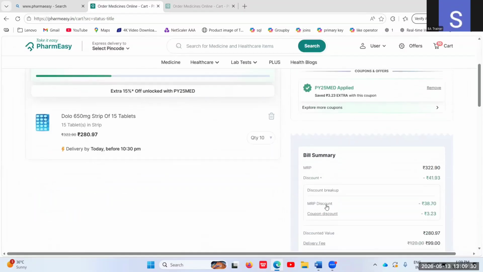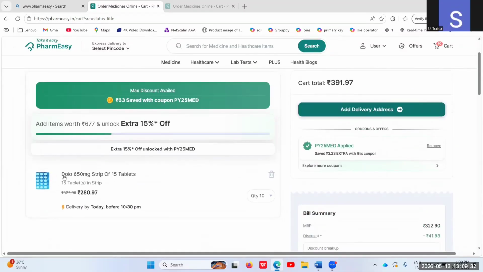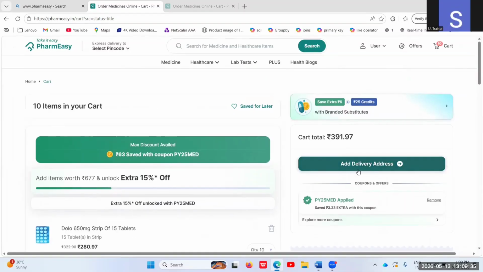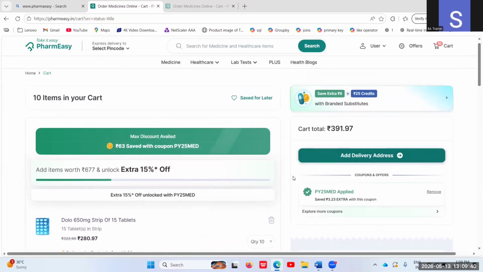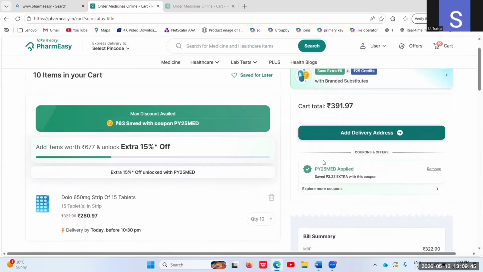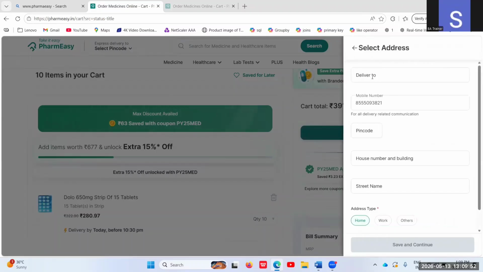the breakdown of the bill as well as details of the medication, and also add delivery address and coupons if applied. And once the user views all these details, the user will be adding the delivery address. To add the delivery address, the user will select add delivery address and enter all the details: mobile number, pin code, house number, street number, and click on save and continue, and complete the payment using online or cash on delivery. So this is the process.